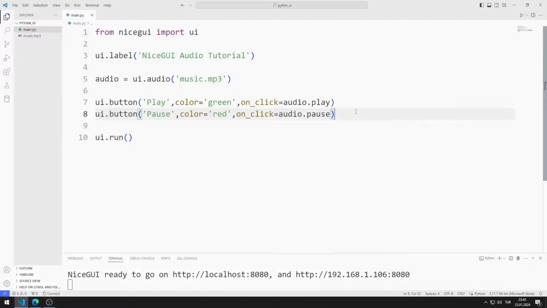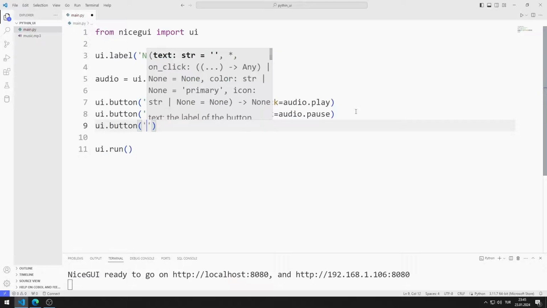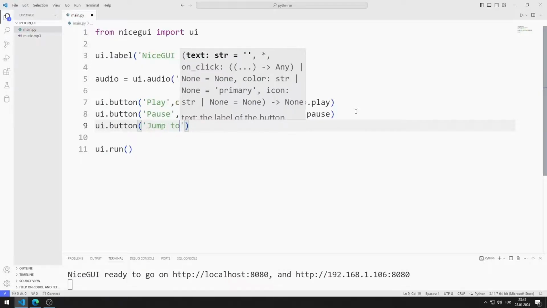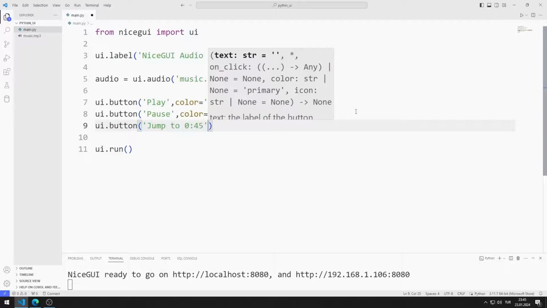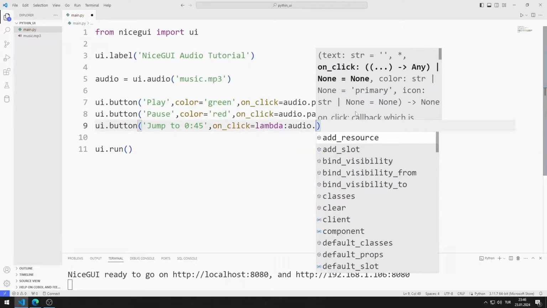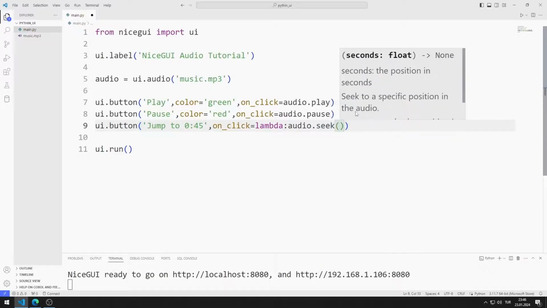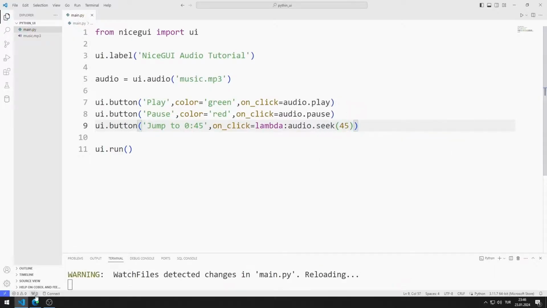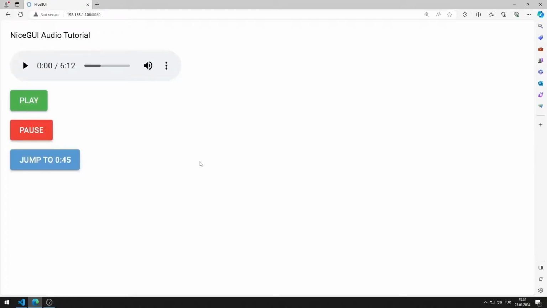Now I add another button. When I click on the button, I want the audio object to go directly to the 45th second. I can do this using the onClick feature. I send the value 45 to the seek function. I am saving the code file. I'll make a few tries. All buttons work as I want.